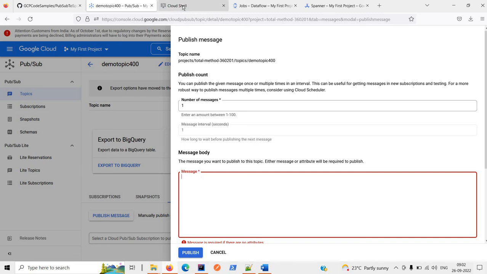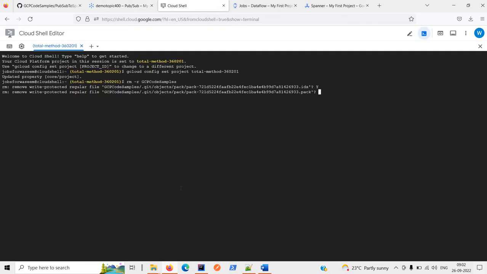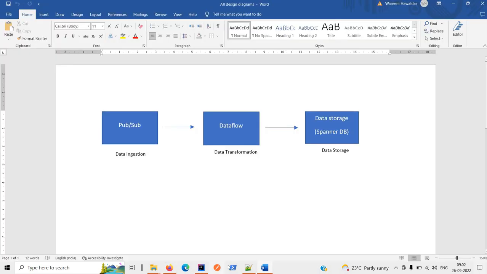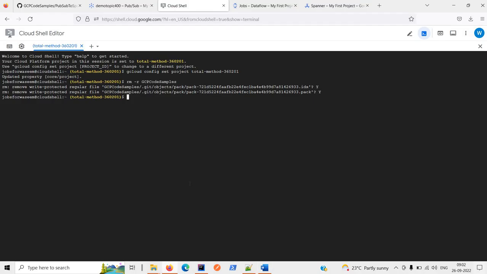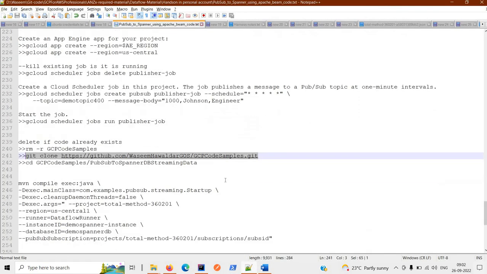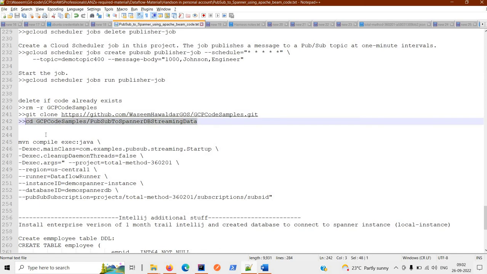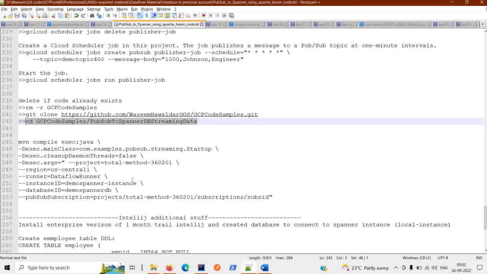So I'm moving to Cloud Shell and clearing the code, but it's already downloaded. So the code has been removed. I'll clone the latest code. It's kept in my repo. The link will be shared in the description. Code has been cloned. The next step is to go inside the appropriate project under the repo. Okay, we are under the appropriate project.